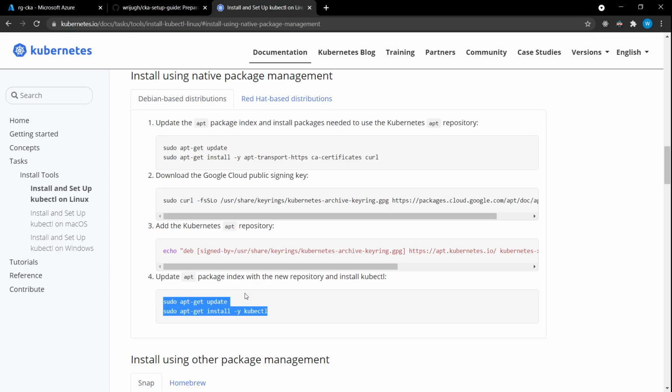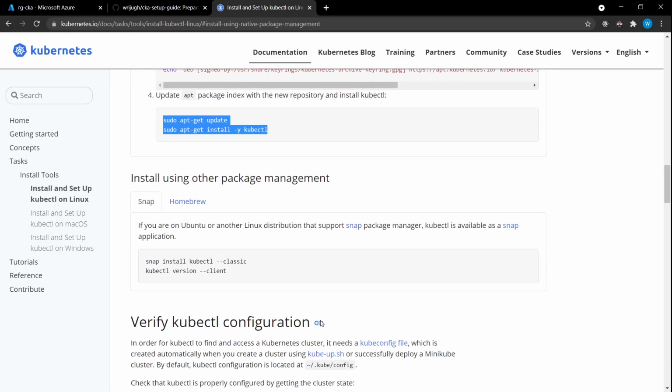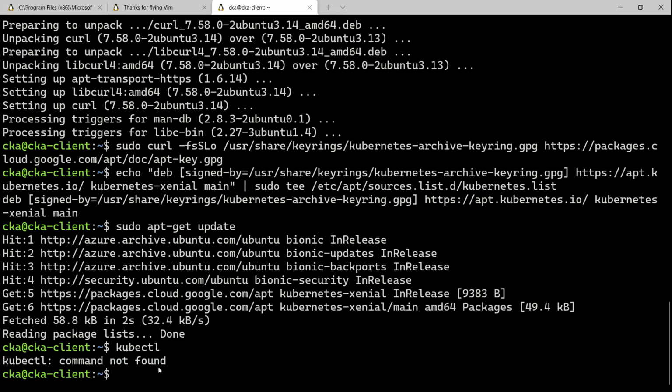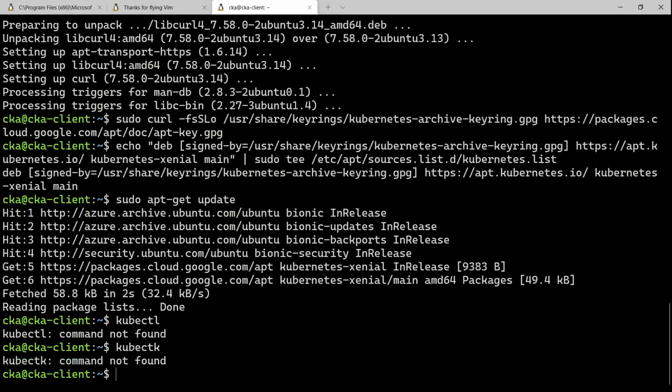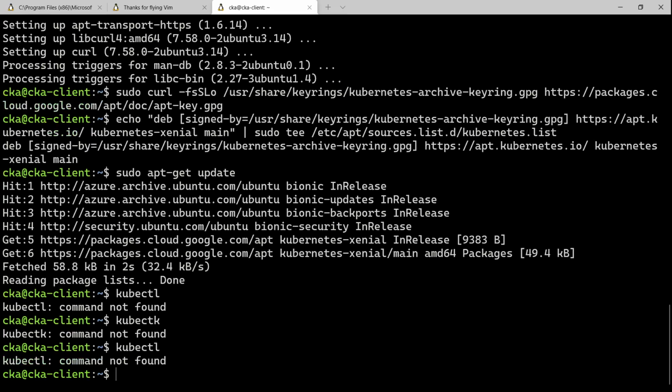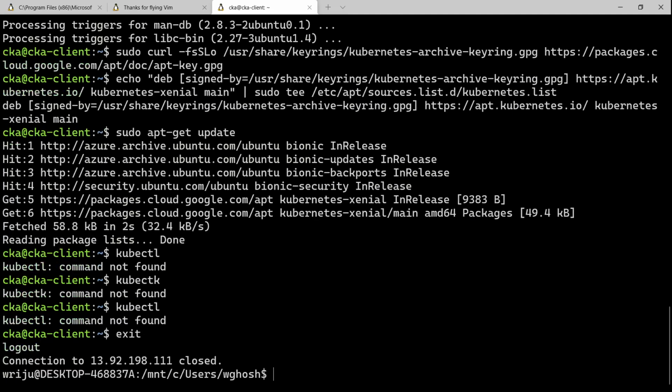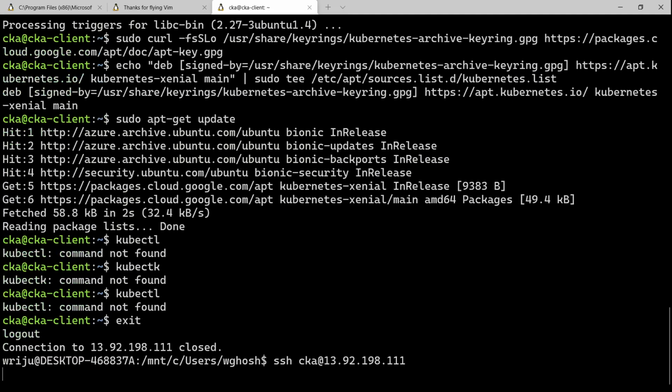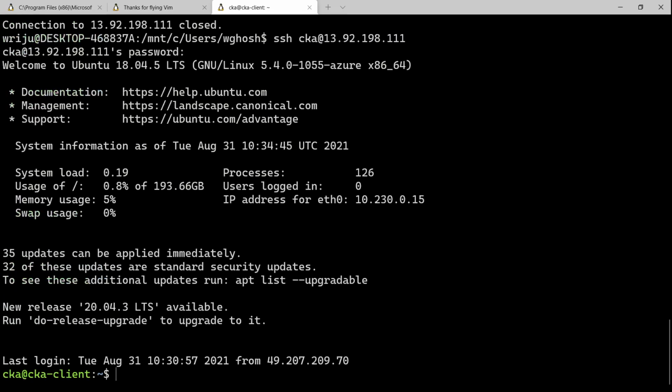Right now we do not have any Kubernetes cluster, right? That's an interesting thing. So let me just come out of that and then do an SSH again. Let me restart.